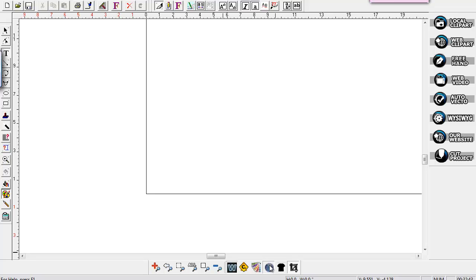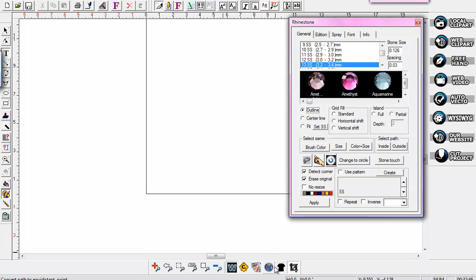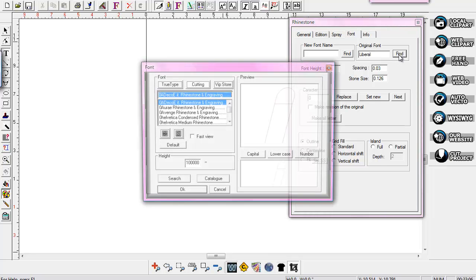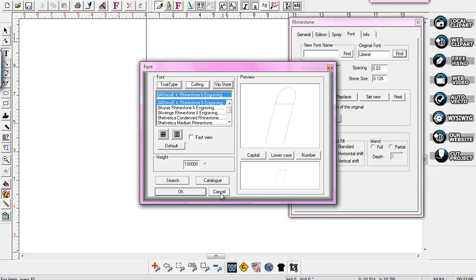The next thing I do is go to my lower toolbar and bring up my gem down here, and that's going to bring up my whole rhinestone transformation bar and all the different tools that we have now, because there's so many of them in the WinPC 2014 program. It's just awesome. I'm going to go over to my fonts underneath here, and I have my font already in here. It's called Liberal, but you can go in and look for whatever you're looking for.